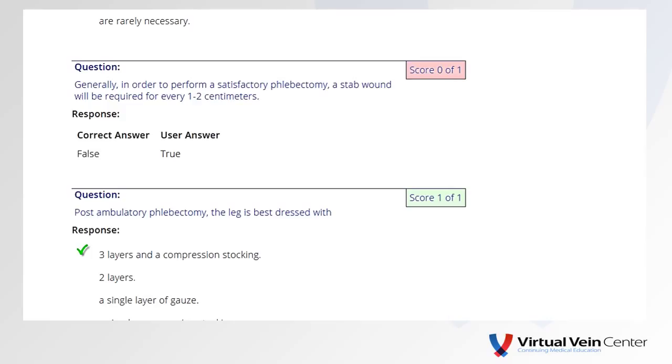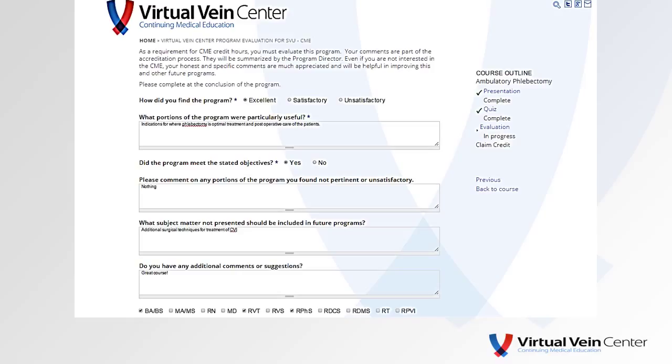I missed one question on this quiz, so I can go back and see actually which question I missed and find out really what the right answer actually is. If you successfully complete the examination, you are then taken to an evaluation, which of course I'm sure you're very familiar with. This is also a requirement for obtaining the continuing education credit.